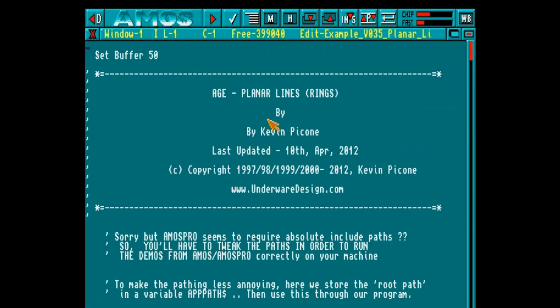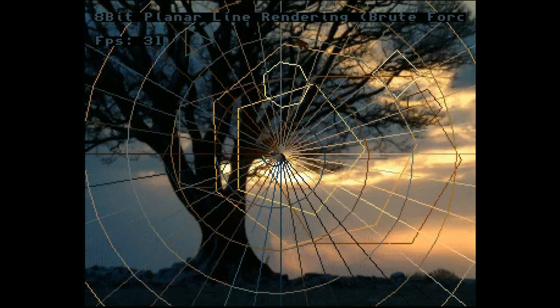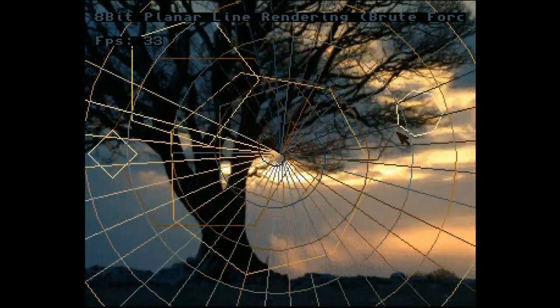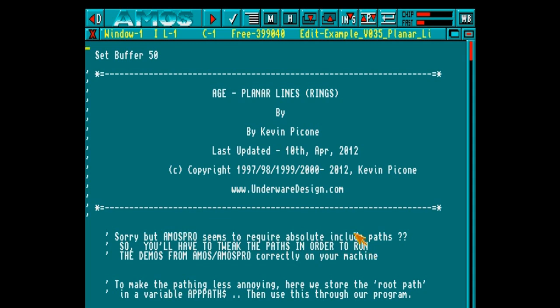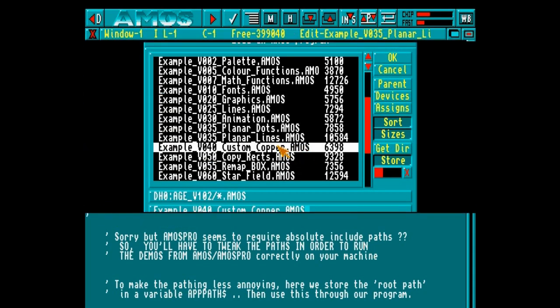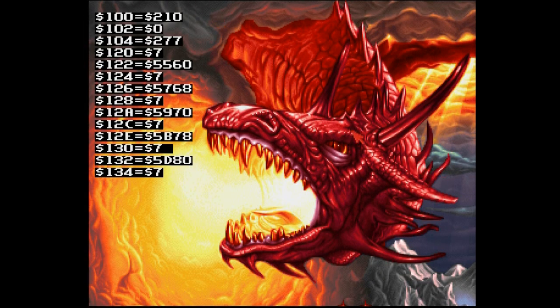We've got planar lines, that's the next one. Eight-bit, that's in planar, it's cool. About 30 frames per second. I think we have JIT enabled in UAE, but the examples aren't compiled, obviously, they're just running in AmosPro. I don't know what version I'm running, by the way. I'm not really up to speed about what builds or what. I don't know what this is looking at. Sorry, I should have read what we're meant to be looking at.